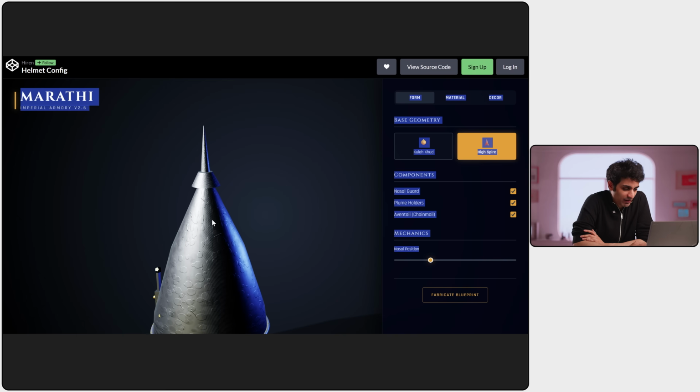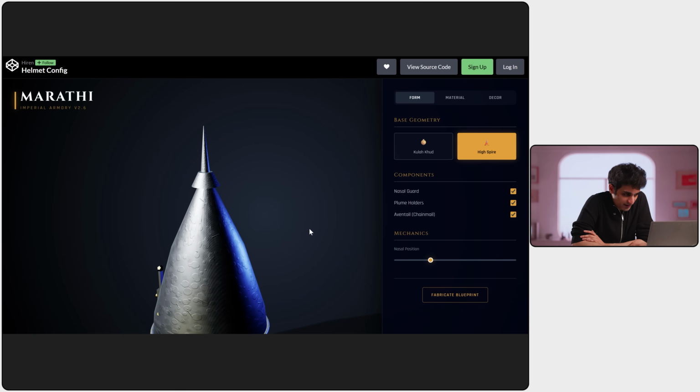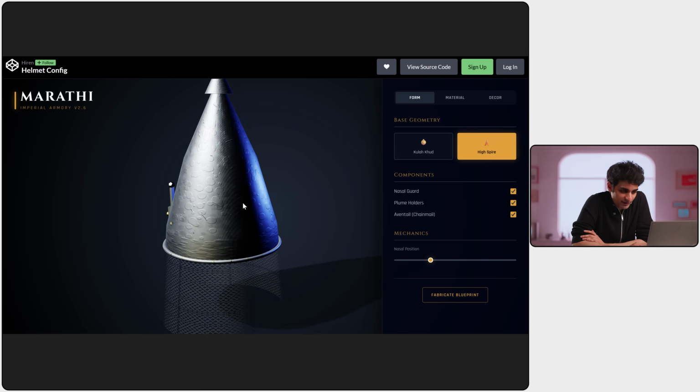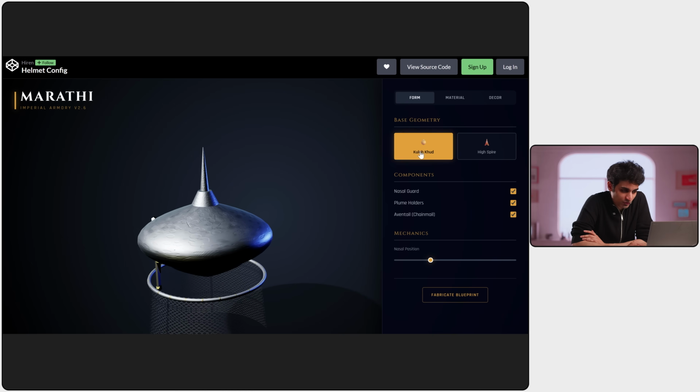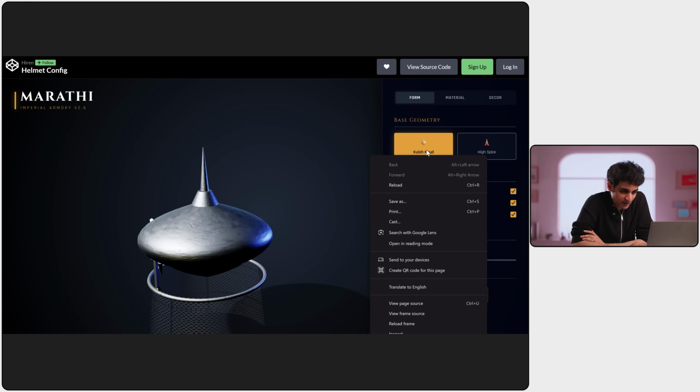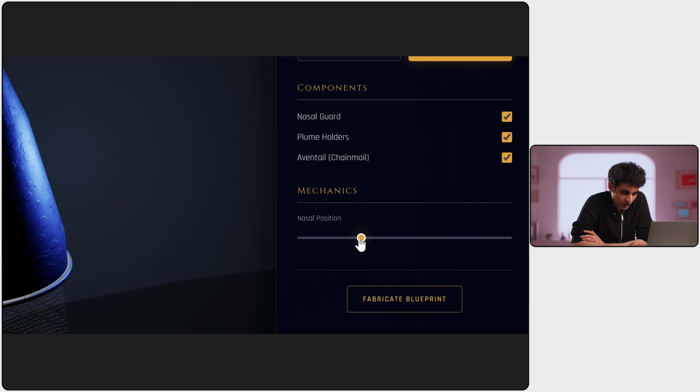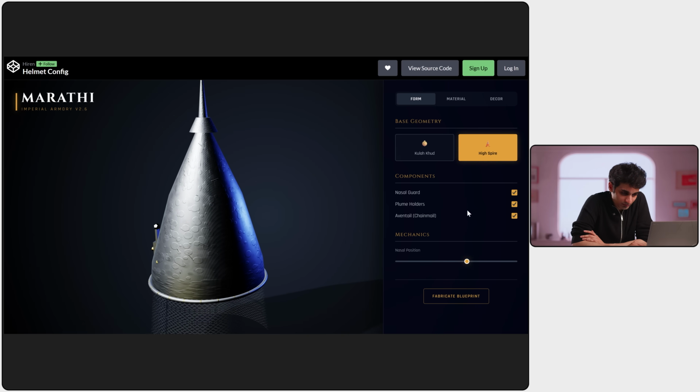Anyway, next. Then we did this thing to check configuration. I'm just going to show you what this looks like. So as you can see, this is a spindle we created. It's a helmet builder. So I can choose between 2 different types of helmets. Let's say I'm choosing high spire, and then I can change the nasal position where the nose goes.